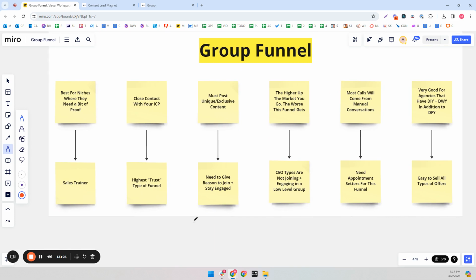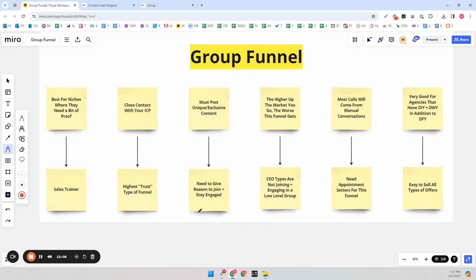So if you are in a niche or you sell a service that requires a lot of that, a group is very important. Like I said, you must post unique and exclusive content. You need to give them a reason to join and stay engaged. They need to have a reason to open up the group once a week or once a day. If you're posting the same content you post everywhere else, there's no reason for that.